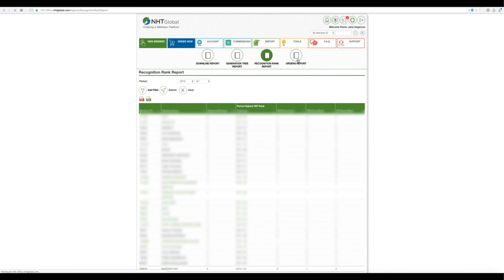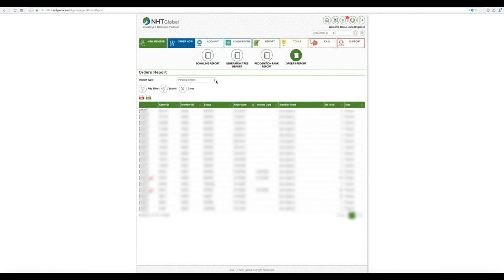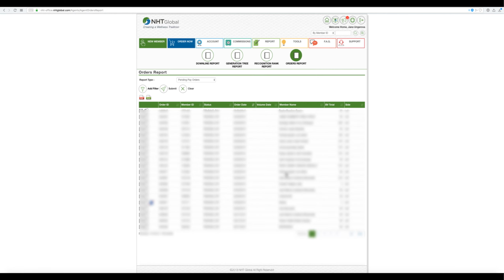Another interesting report is the orders report. Apart from tracking your personal orders, you can, for example, have a look at what orders have been placed today. Or one of the more interesting pieces of information that you need to track are the pending pay orders. This is where you can see that people have placed their orders but have not paid for them yet, for whatever reason.